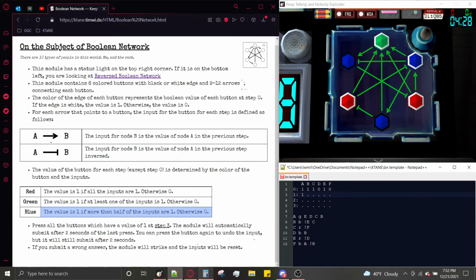So for B, the majority of 2 will be 2. Because if only one of the inputs is a 1 and the other one is a 0, then half of the inputs are a 1, which we're looking for more than half. So B is only going to be 1 in the next generation if both the opposite of E and C in the previous generation are both 1. So the opposite of E is 0, which already means that B is going to be a 0 in the next generation. Next we have C, which is red.